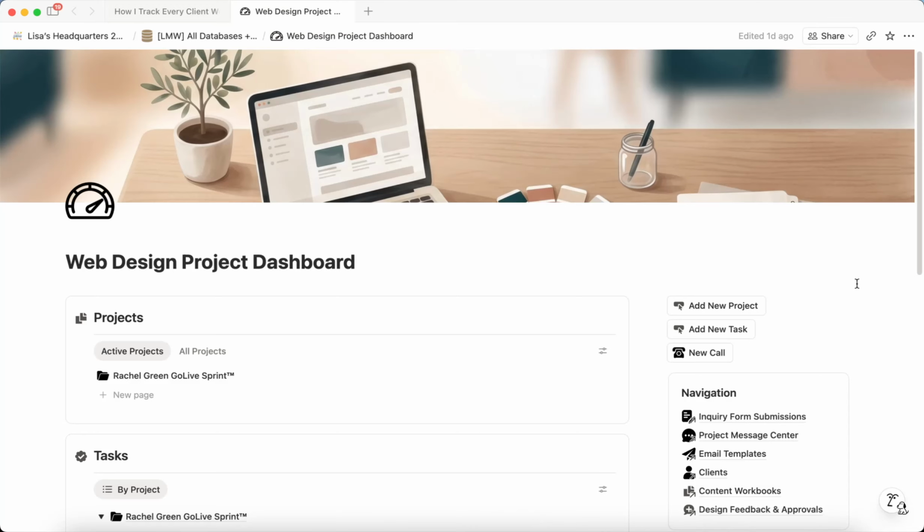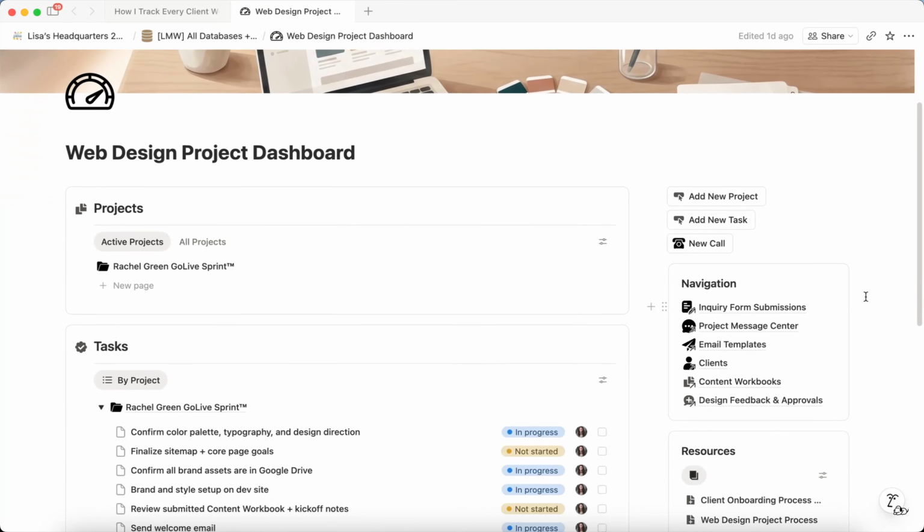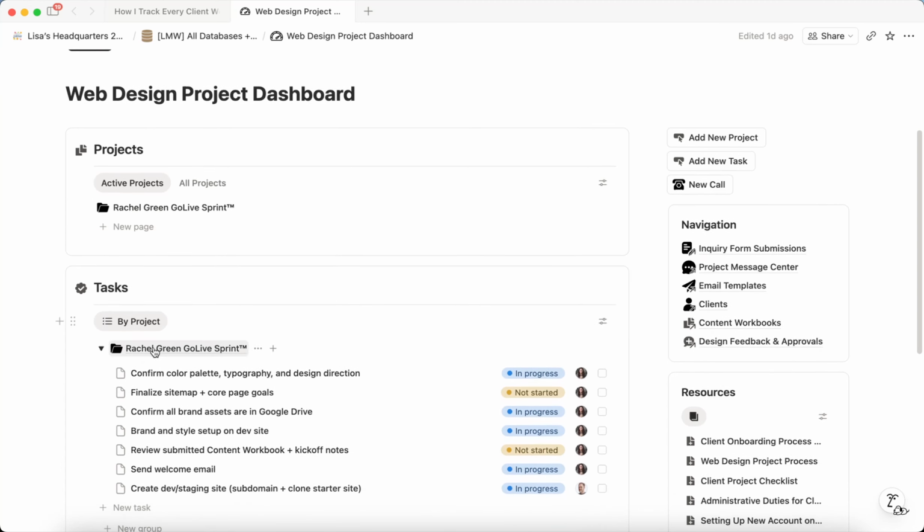So here is my web design project dashboard, and I'm showing you a demo, Rachel Green. I wish that she was our client. This Go Live Sprint is one of our offers. Her project is here, and I even have tasks down here. This linked view of my task database is grouped by project, so there's just the one project here, but these are all the tasks. These are in my onboarding. I'm going to show you this in the template.